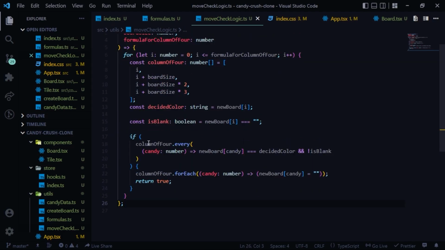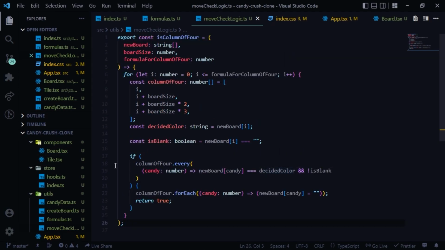So this if condition would match every element of this, and check if it is the decided color, if the candies are the same, and if it is not blank, and if they are, then for every entry we want to replace it with the blank string. So yeah, our function is ready. Now we just have to use it inside our app.tsx.